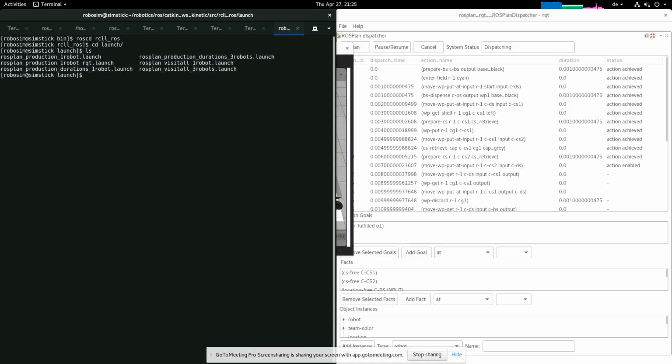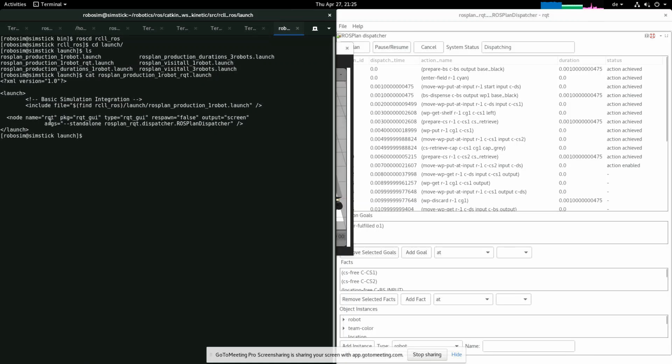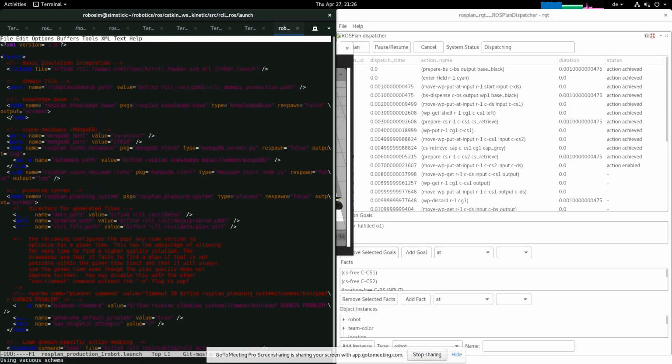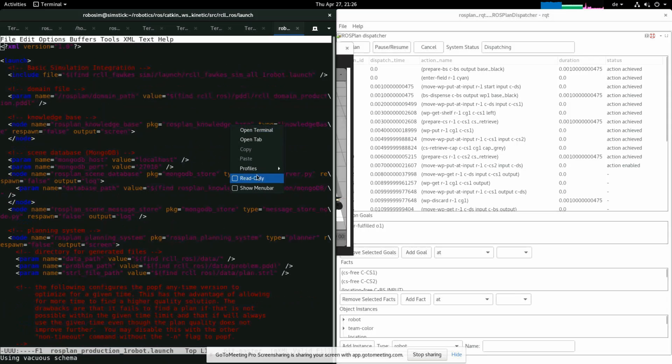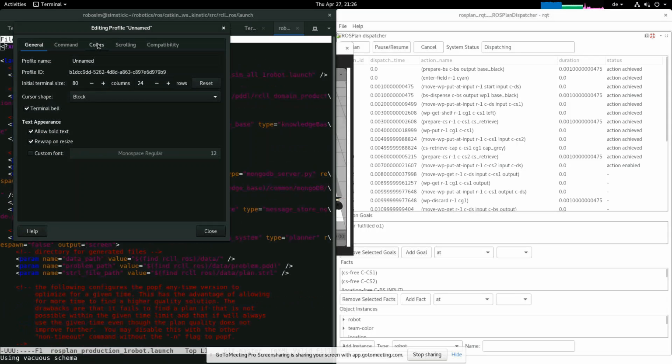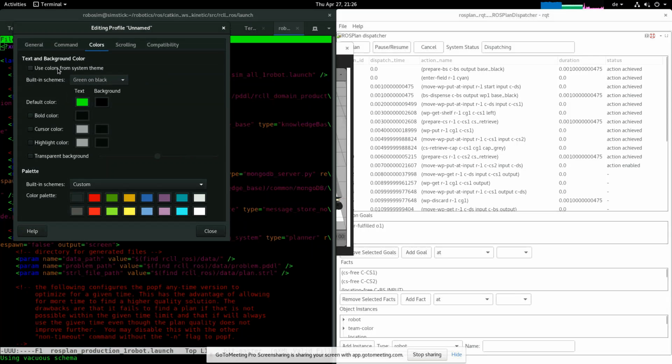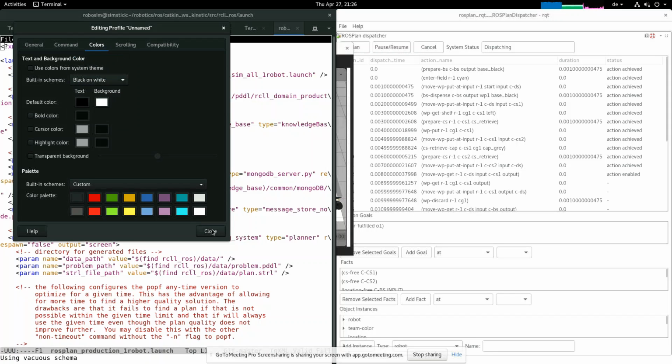So here, you saw that it's in the RCLL ROS package. There are all the launch files, and the launch file we've been using is this RQT file. I'm not going to talk about the other one because that essentially only includes the one without RQT. So that's not particularly interesting, so I'm going to use this one. That should be easier to read.